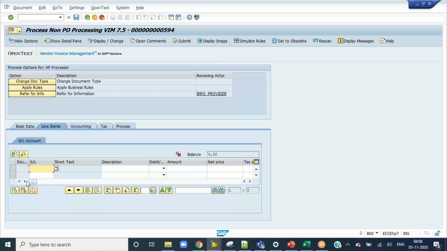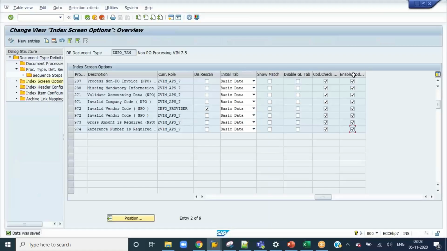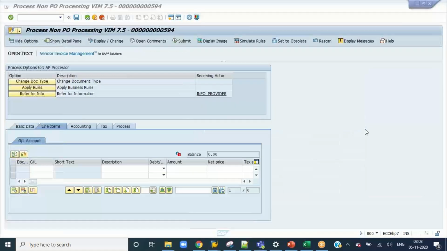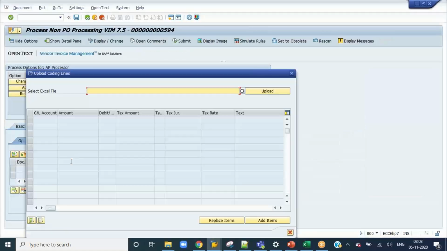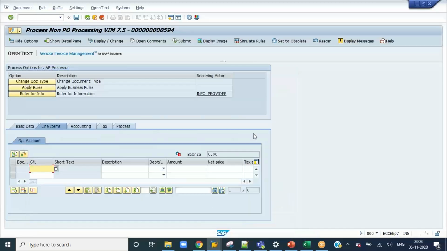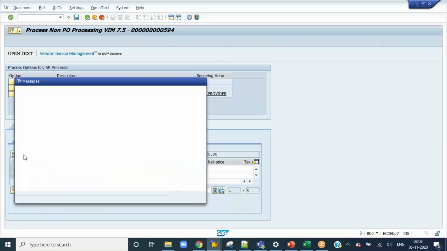Code upload. See, this is a code upload. The upload coding button appears based on this one, enable code upload. So we can also upload the coding data. A template is required, actually. With the proper template, I can upload this data: GL account, description, amount, and everything. Code check is like this one, validate coding.